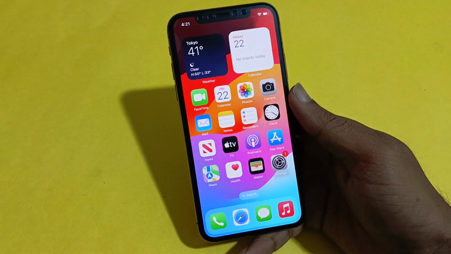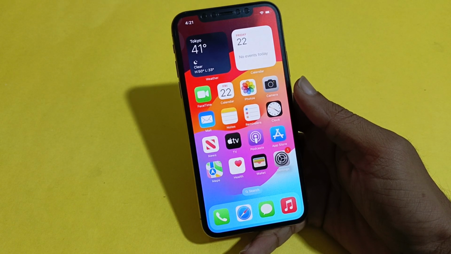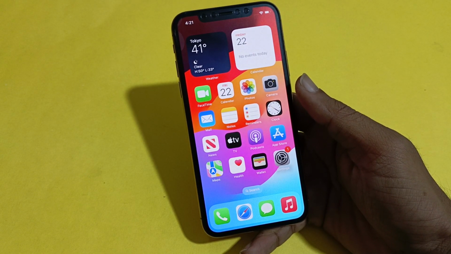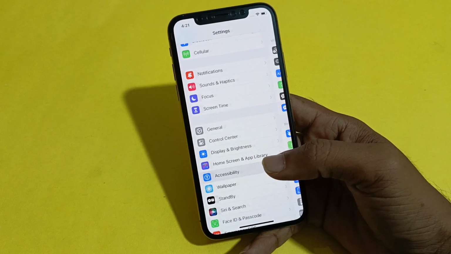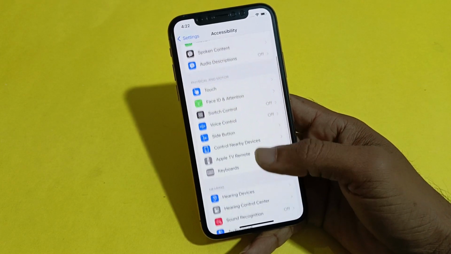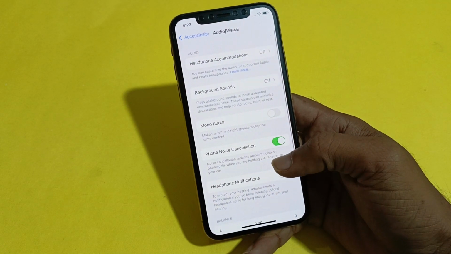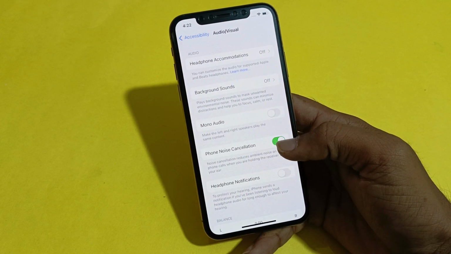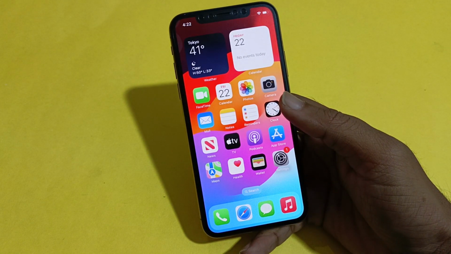If this solution is also not working, then we move to another: disable phone noise cancellation. Phone noise cancellation is a feature that can affect call volume. So go to Settings, go to Accessibility, scroll down and now you can see Audio and Visual. Tap on it and here you can see Phone Noise Cancellation. Turn it off to fix your problem.